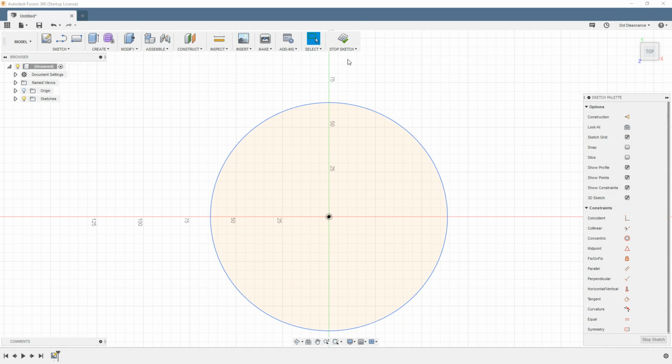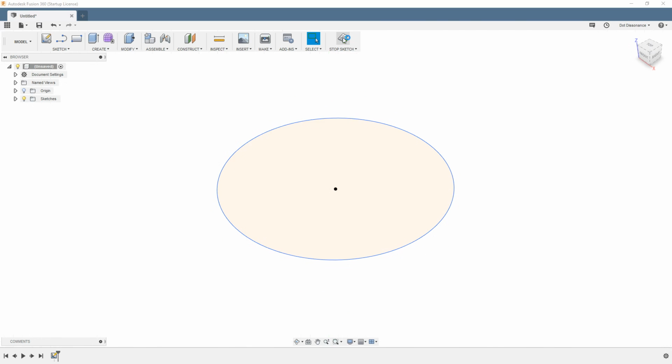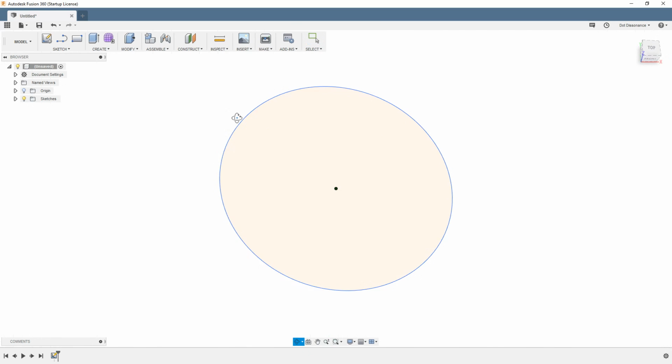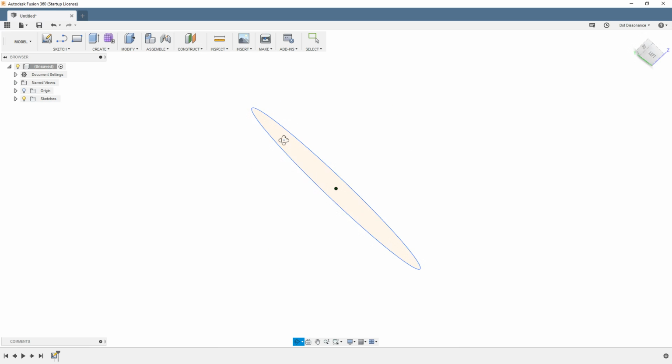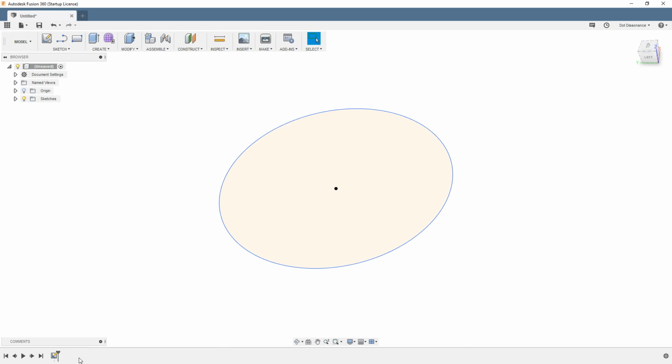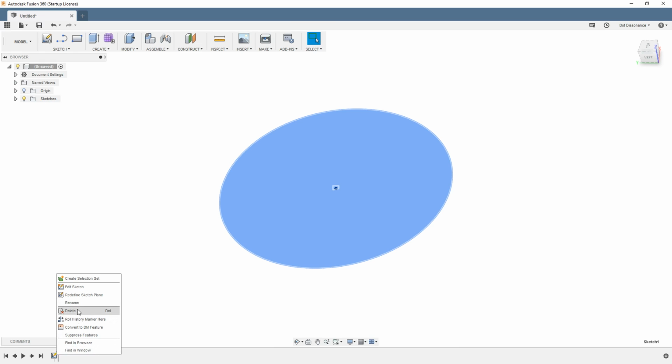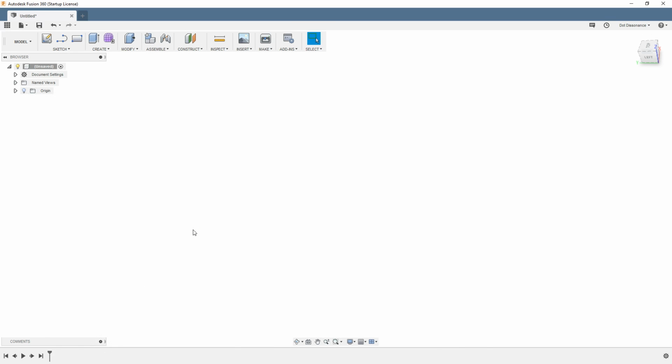So I will get out of here. I'm going to say stop sketch. So then I'm back in the 3D environment, and no grid. And down here in the timeline, I have a sketch for what I just created. Okay, I'm going to go ahead and delete that for now because I want to back up and show you another path and show you why I'm choosing to go one way rather than the other.